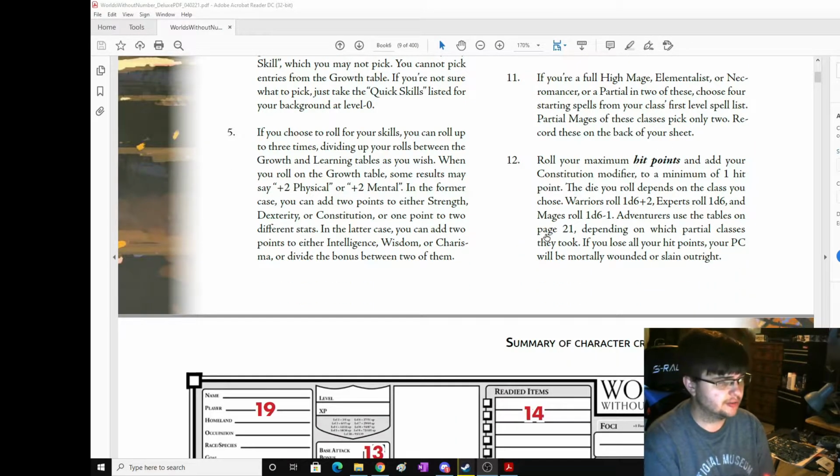And number 12 is roll your maximum hit points and add your constitution modifier to a minimum of 1 hit point. The die you roll depends on the class you chose. Warriors roll 1d6 plus 2. Experts roll 1d6. And mages roll 1d6 minus 1. Adventurers have their own table, depending on the partial classes. That is savage and a lot different than modern Dungeons & Dragons games are. At level 1, you can totally just have one hit point, which means if somebody breathes on you wrong, you'll die.